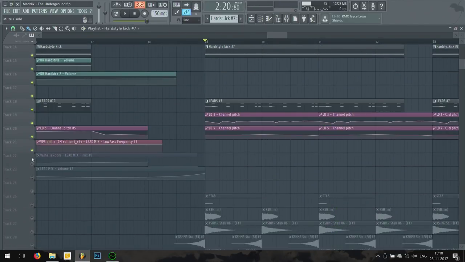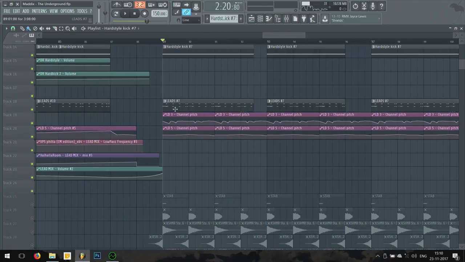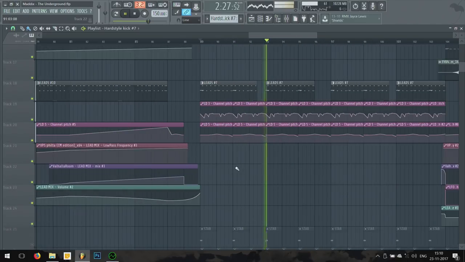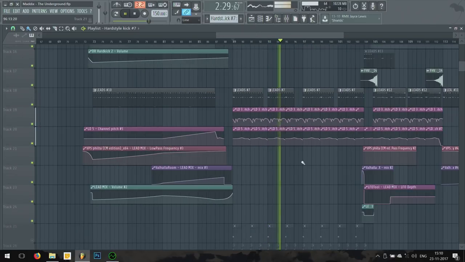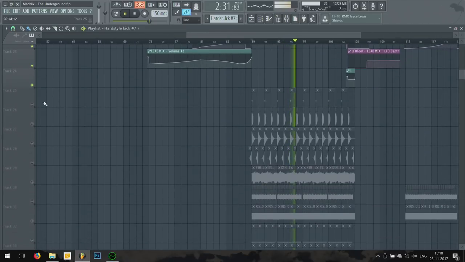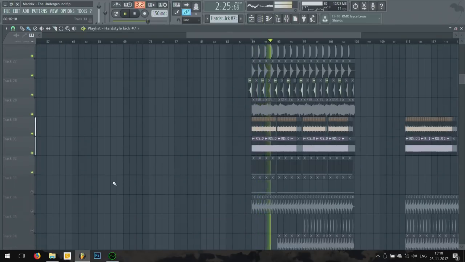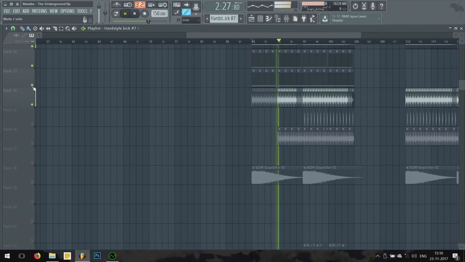So then we have the same leads because the tempo changed, the whole drop changed, but I tried to keep the leads the same. Only a slightly different melody, but the pitch bend does exactly the same. So it still feels like the same track. The same noise is on there.